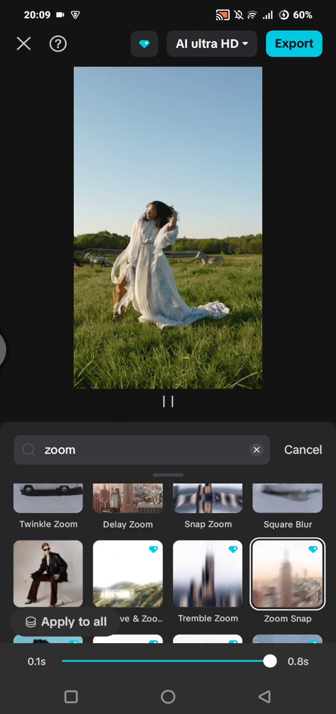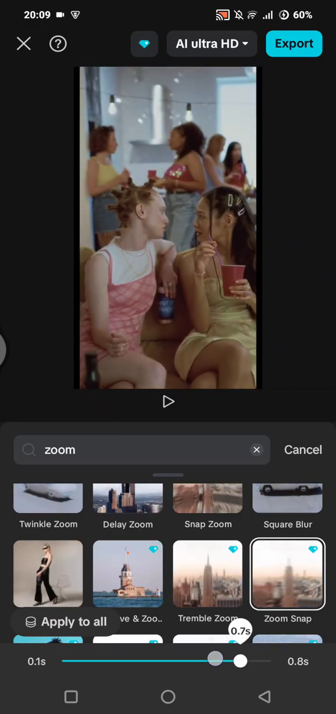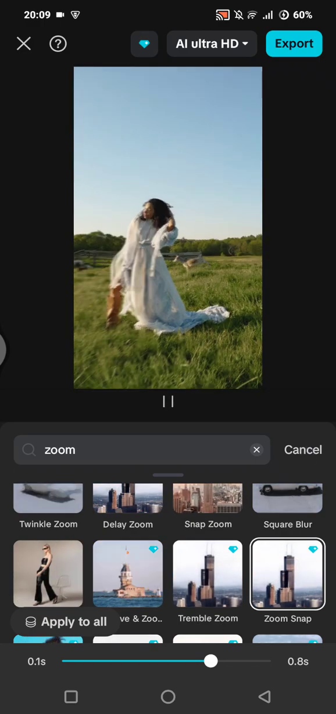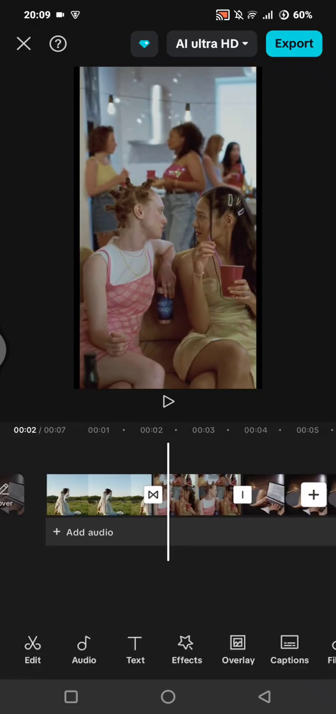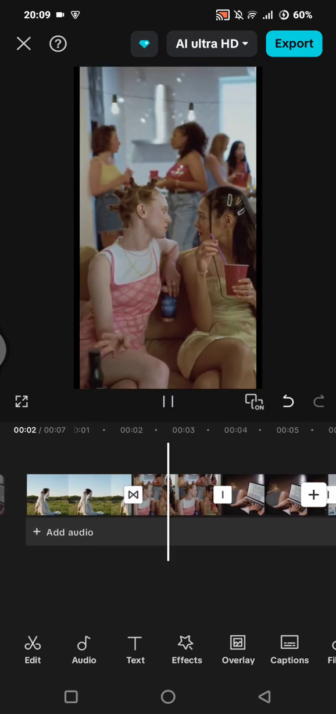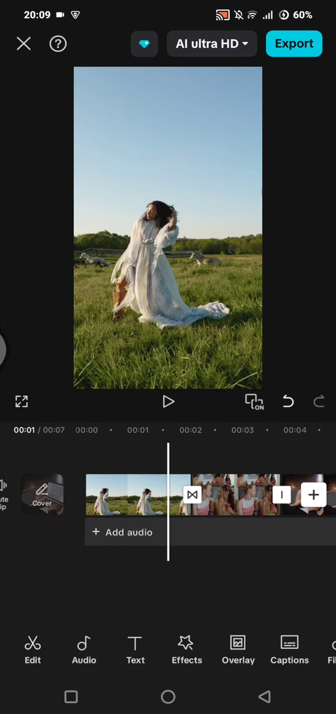Click on the transition and then you can adjust the duration so it feels natural. I'm going to go with 0.6 seconds. And then you can click on the check icon, then preview the result first. Okay, so it will go like this.